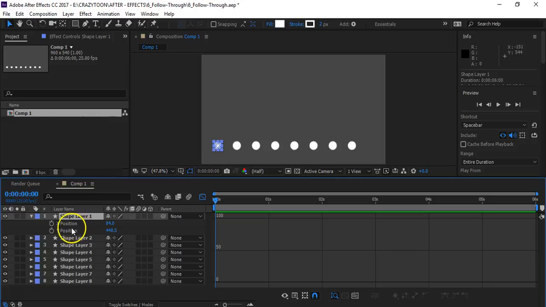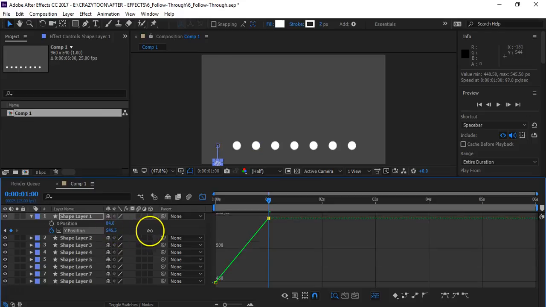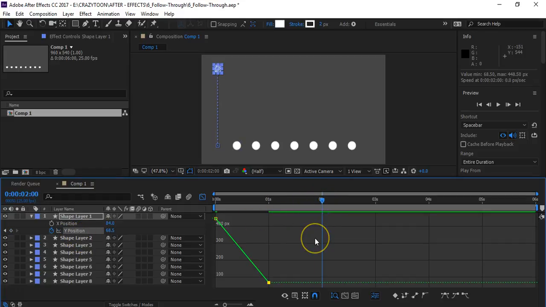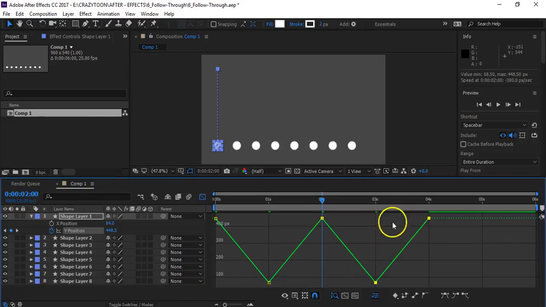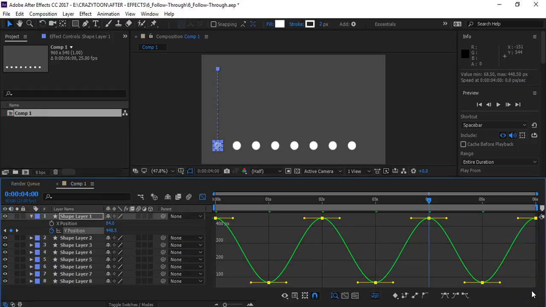So I have already separated the dimensions here. Now I'll animate the Y position of this shape. I'll go to the 1 second and I want this to be here. Right? And 2 seconds, this will be back to 0. And then I'll just copy and paste. Come here, paste, and then select everything and easy as.